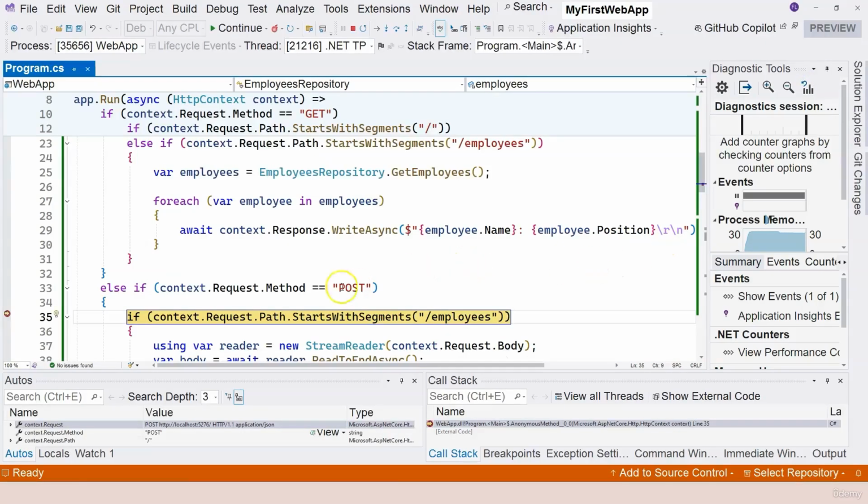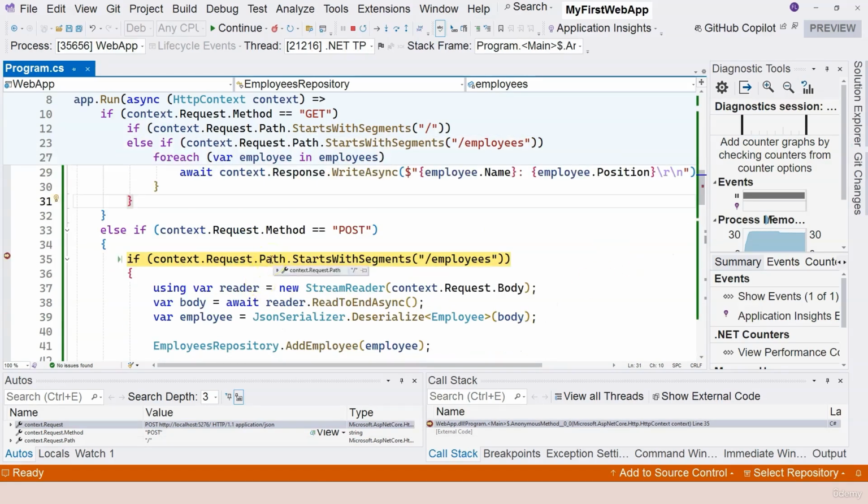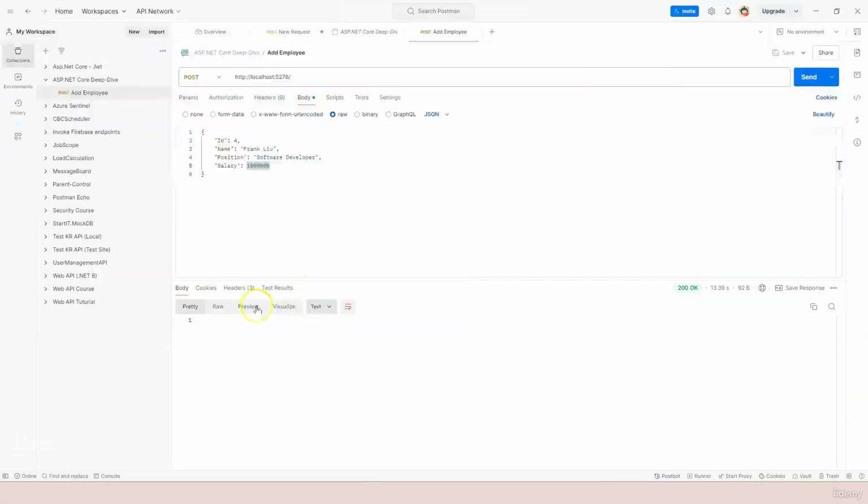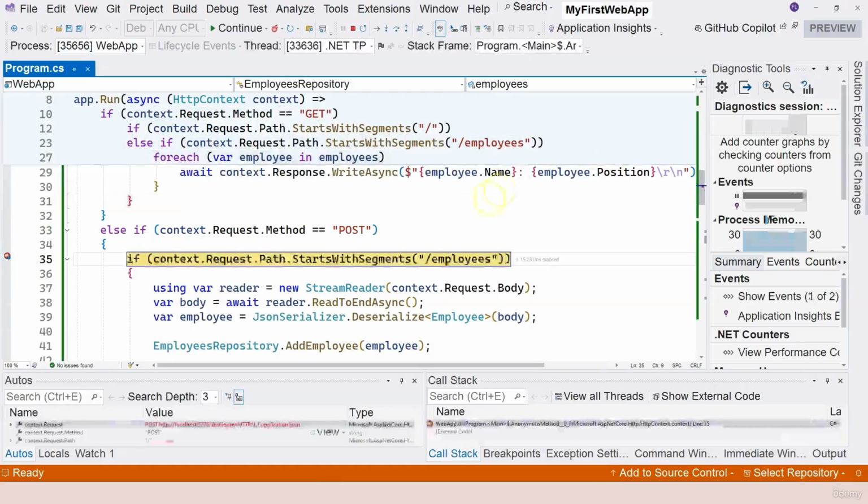Once we do that, you can see that it recognizes this is a POST request, and then hover the mouse over its path. So this is the wrong location. Let's continue. It's not going to actually execute our code. We have to say employees in order to actually hit our breakpoint, actually execute our endpoint handling logic. So click on the send button again.